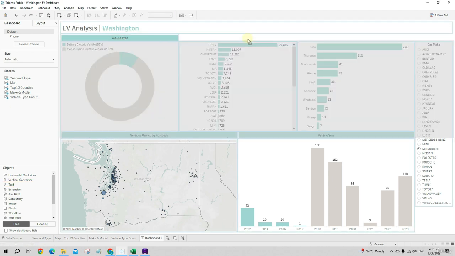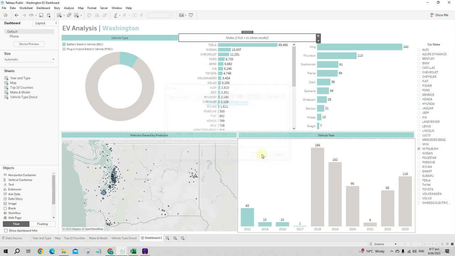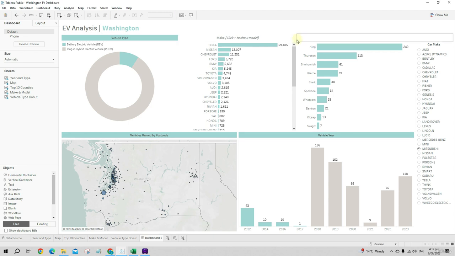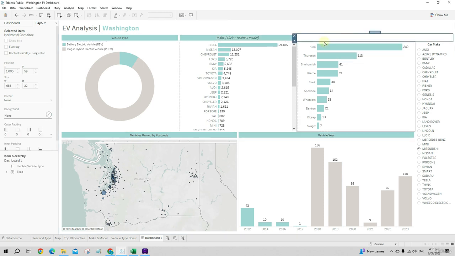And then let's bring another one in. It can be quite hard sometimes to find exactly where you want to bring it. And this is going to be make. So I'm going to open brackets here and then just let the user know that they can click plus to show model. And we can make this italic, size 10 and then center. Let's just resize it. Change the background color. And then we're on to our last one.